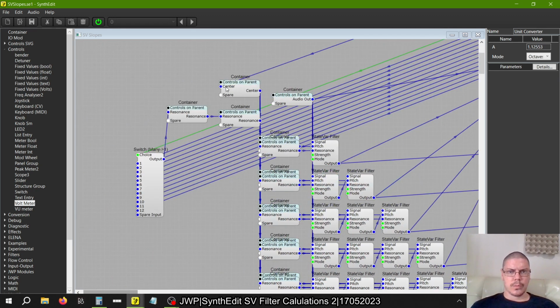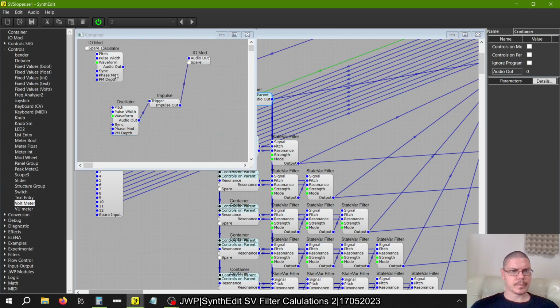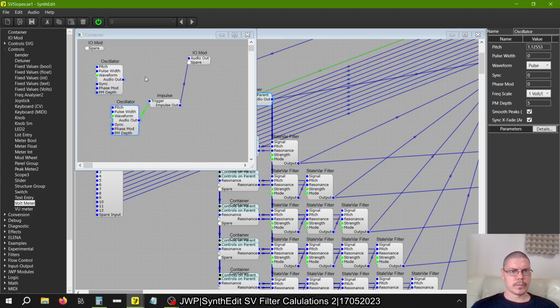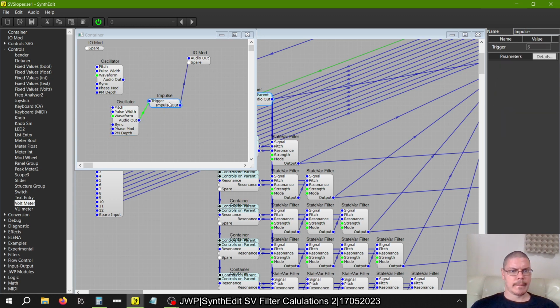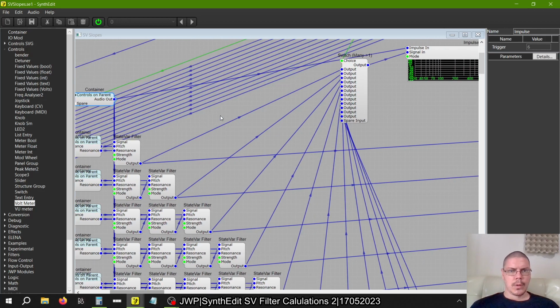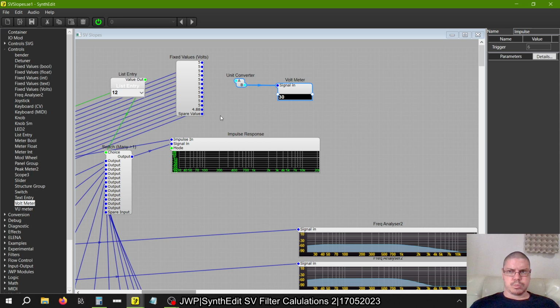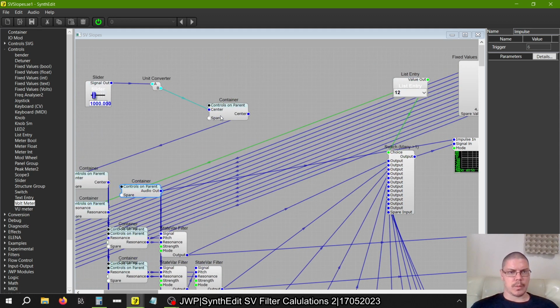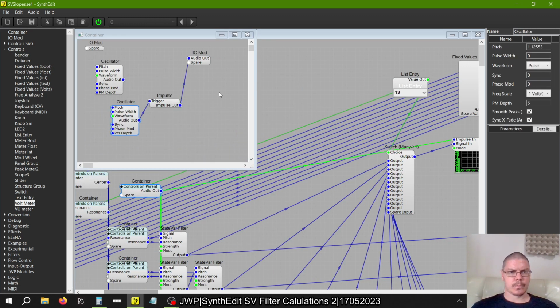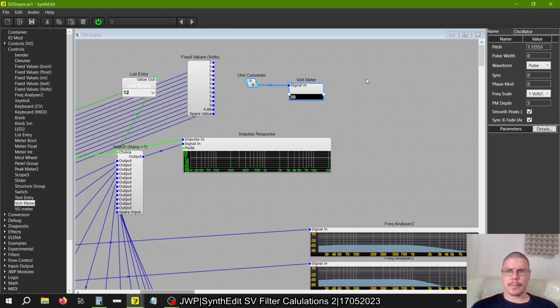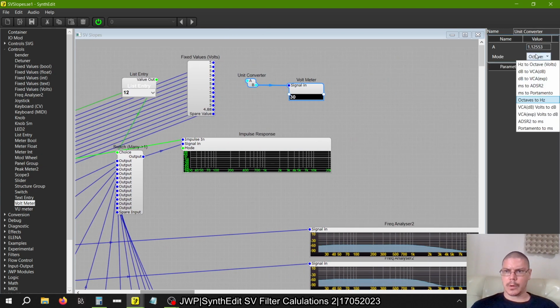Perhaps it has something to do with the... No, that doesn't matter. Trigger. Sync. Okay, so what do I have in there? I got 6, right? That's 30. I want 6. So let's flip this around. We'll go hertz to octave, and we'll go 6.